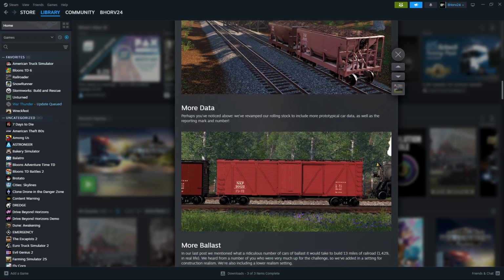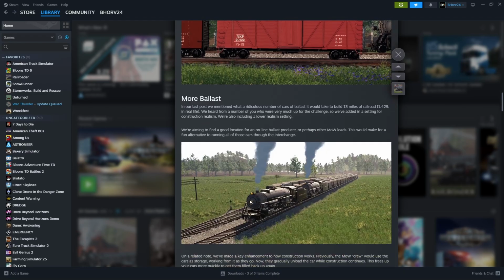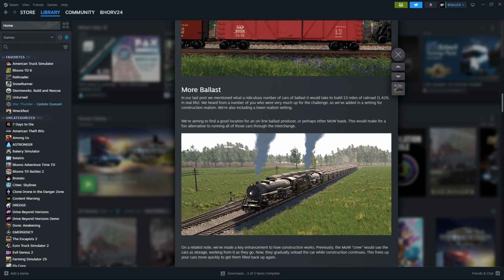We also have more data. Perhaps you noticed above, we've revamped our rolling stock to include more prototypical car data, as well as the reporting marks and number. So they've updated some of the stuff on the side. Also, this is what you wanted. This is what you people wanted. To build 13 miles of track.